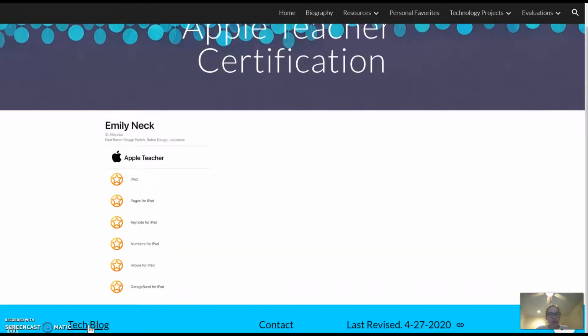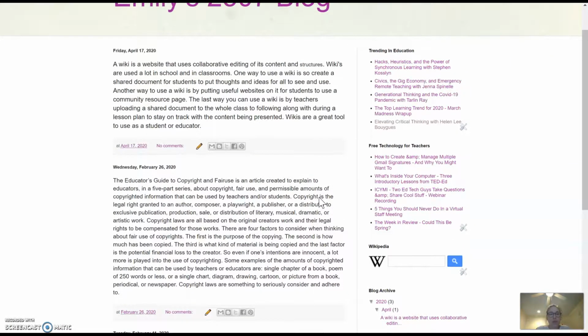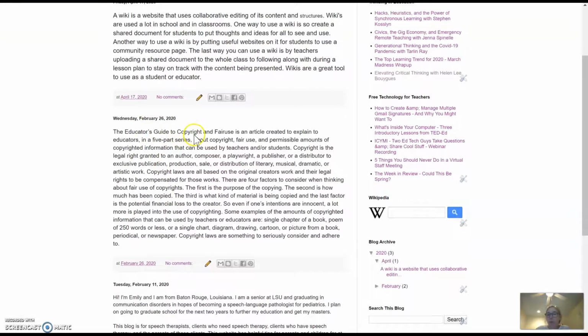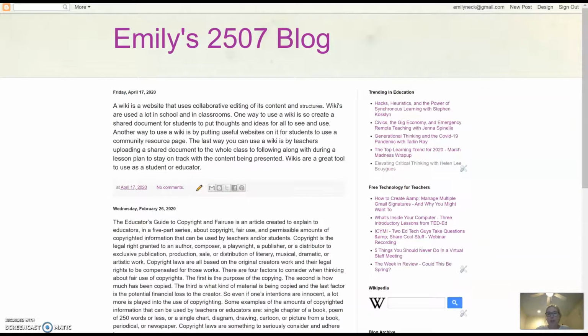And then on the bottom right corner is my tech blog. So here are my 3 blog posts about the wiki, the Educator's Guide to Copyright and Fair Use article, and just a little blog post about who I am, where I'm from, when I'm graduating, and just for what my blog's about for speech therapists and clients who need speech therapy, clients who have had speech therapy, and the parents of these clients. So that's just a little bit about my blog.